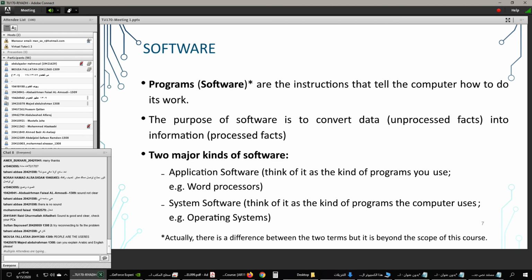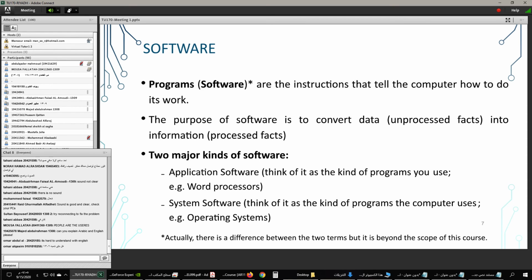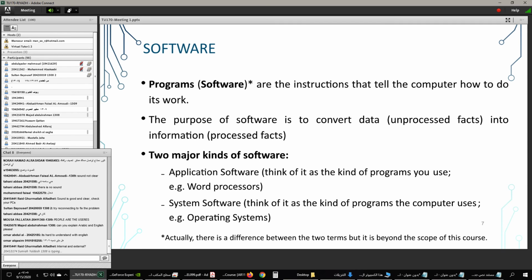Two major kinds of software: application software and system software. Anyone can contribute and explain the difference between application software and system software. Anyone can raise his hand and I can give the mic, or type in the chat and explain anything. Internal and external. Yes, what do you mean by internal and external?